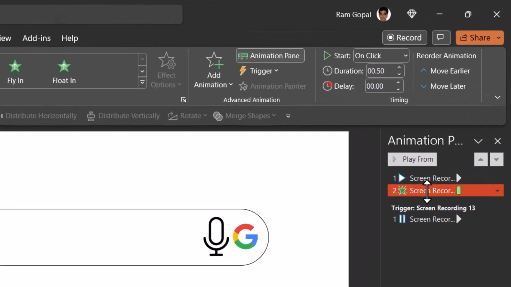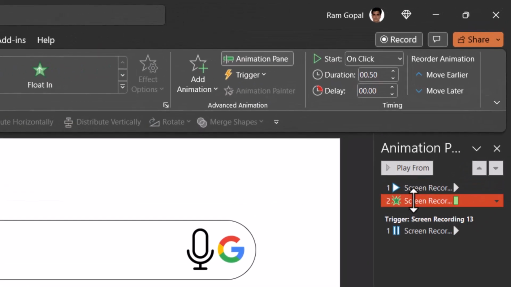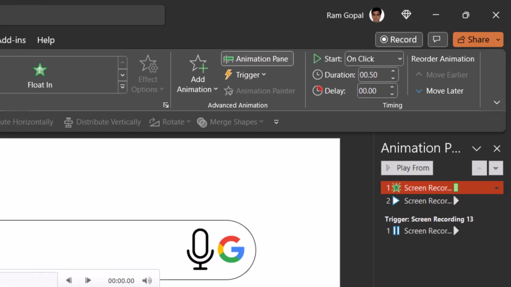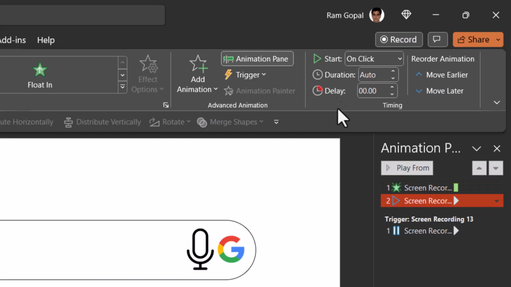So the animation would play only on my click. So let me move this as my first animation event. I just clicked and dragged it to the top. Now on a click, we will have this appear as a fade animation. And right after that, we want this video to play. So let me click on the second one and say this needs to happen after previous.